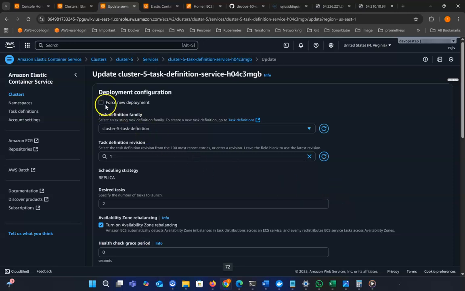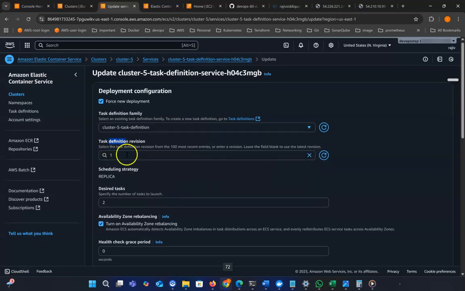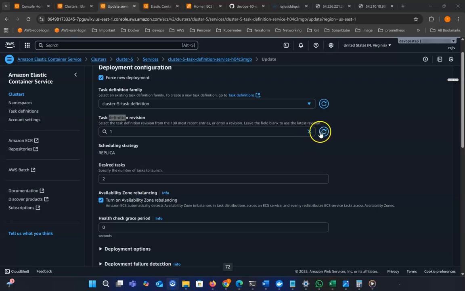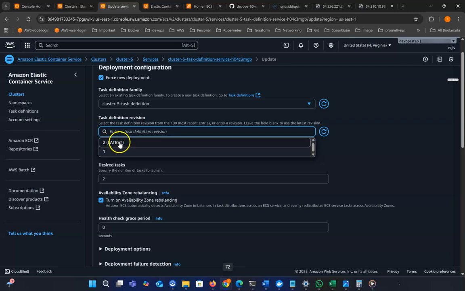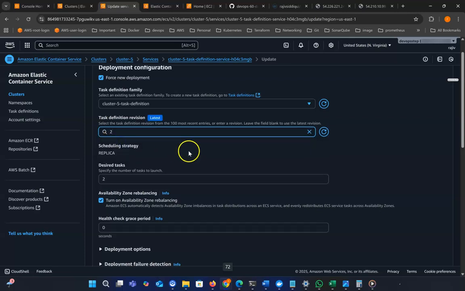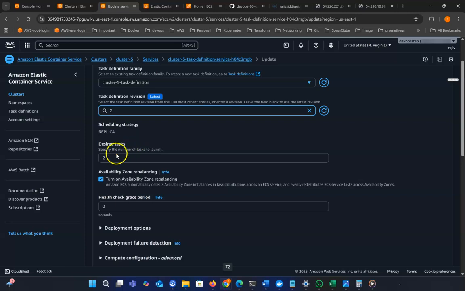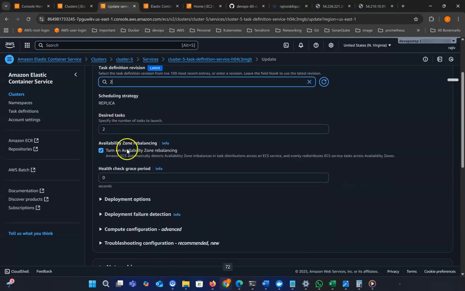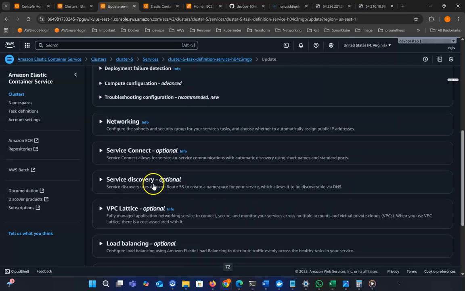If you want to forcefully destroy the old container, you can choose that one. You need to choose which task definition you want. We already clicked revision 2, so let me refresh this one, and you can see 2 is the latest one. So select 2, the latest one, and desired tasks, that means you will be running 2 containers. Automatically everything is basically the same.